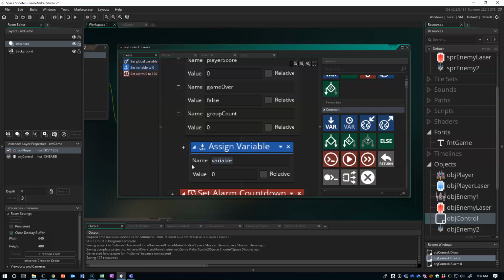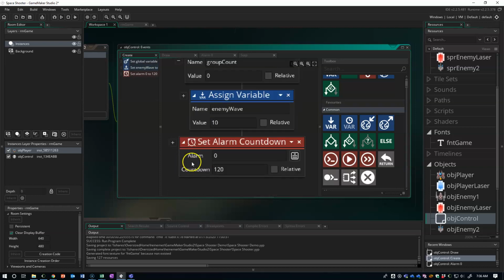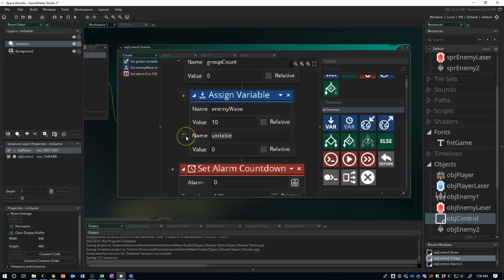So we are going to create the first one called enemy wave. This will represent how many enemies will be considered one wave. And right now I'm going to set it to 10 to begin with. That'll be our initial amount that we'll call 10 groups a wave. So this is representing how many groups is considered a wave. Next, we will add a wave variable. This will represent which wave we are on. So we're going to set it to 1 because we always start on wave 1.